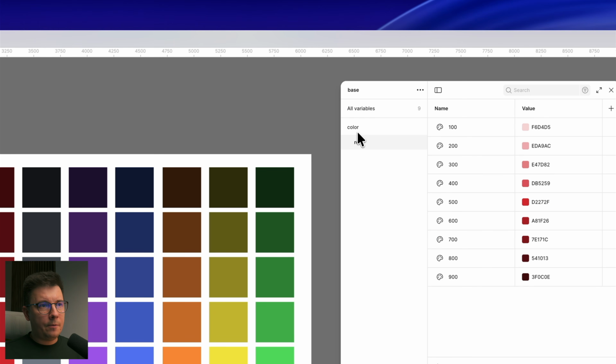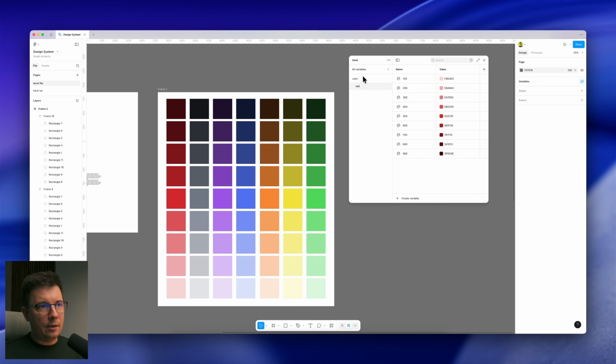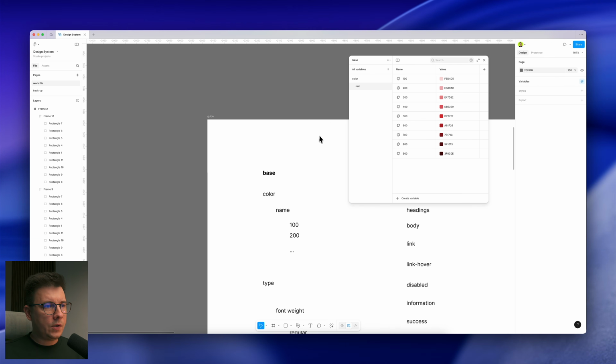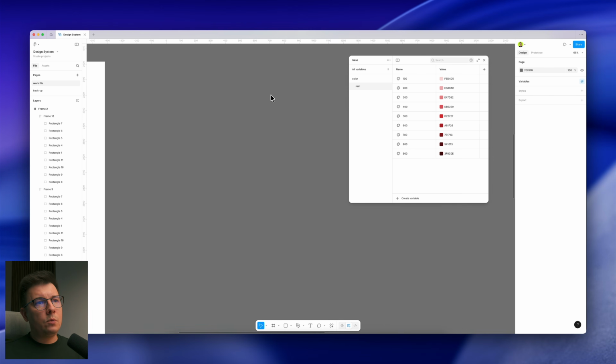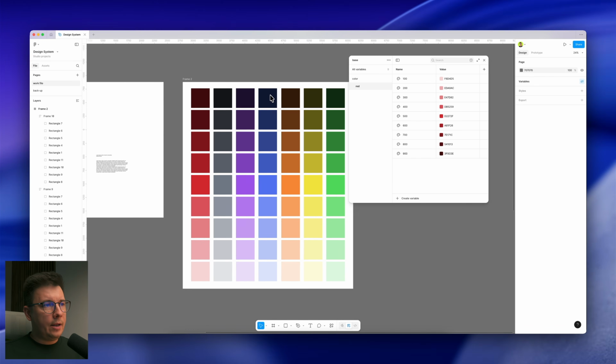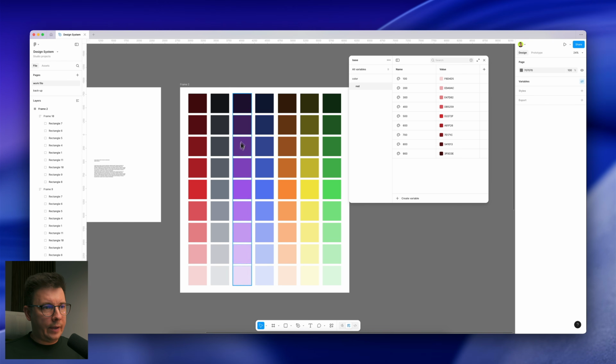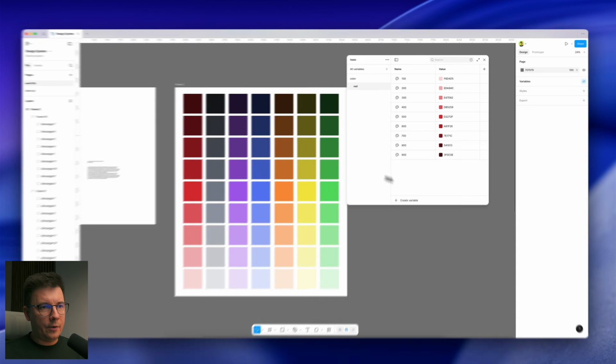So I have the color. This is like the collection inside of the base, and I have the color red with all the variables over here, right? So this is our first part of our design system, our design collection. Next, what we need to do is create the same things for the other colors.